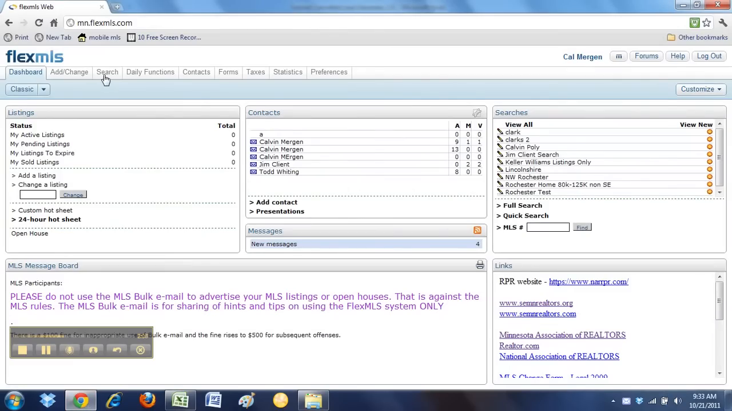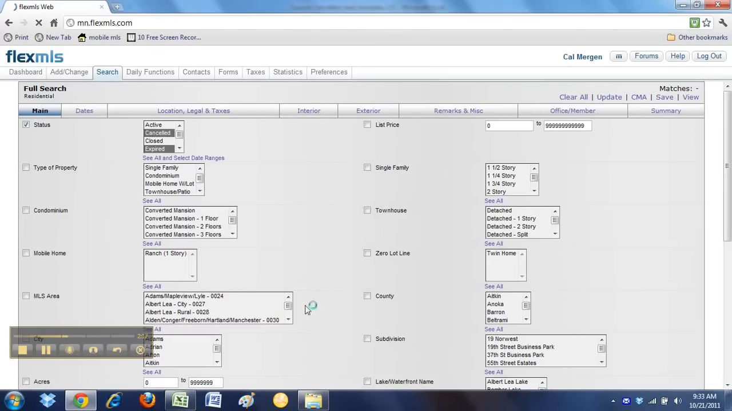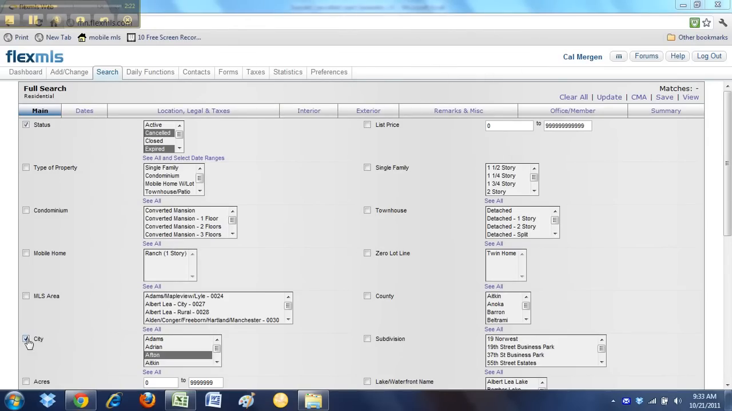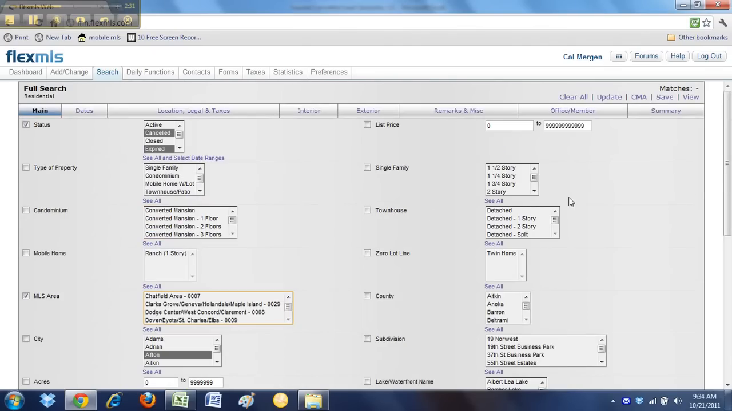So all you do is go into CMA, do a full search, and I'm going to do the canceled and expireds one first. So I'm going to search for canceled expired residential, and let's say I want to do Northwest Rochester. So I can go to MLS area, go to Rochester, go Northwest, and I want to do homes from 100,000 to 200,000. I'm going to hit this little update, see how many I get, and that's 233.